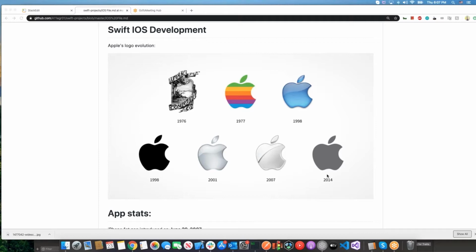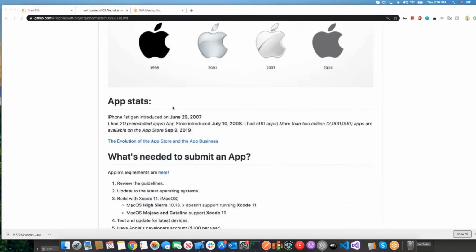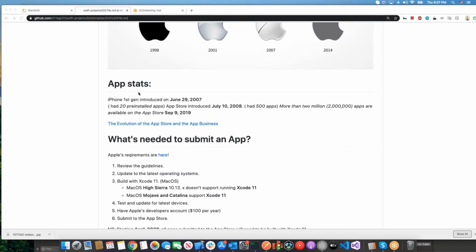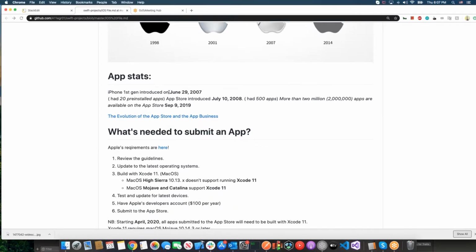All right, guys. So today we'll be talking about Swift development. I feel like I need to start with a little bit of history and how this all came to be. So there will be a few minutes of that. The first iPhone came out in 2007, and it had only 20 pre-installed apps. For an entire year, that was it. There was no App Store until July of 2008. And when the App Store came out, it had only 500 apps. And since then, as of September 9 of 2019, there are more than 2 million apps available at the store.